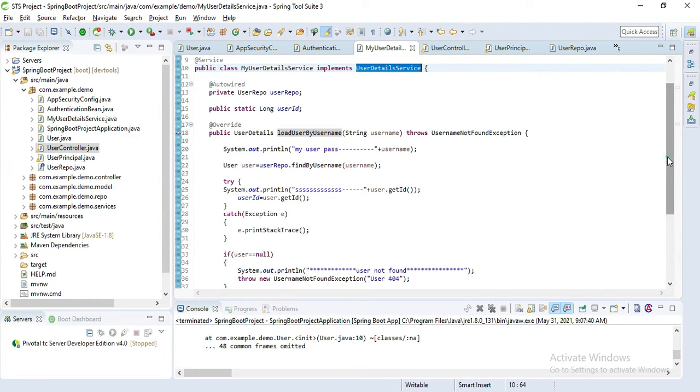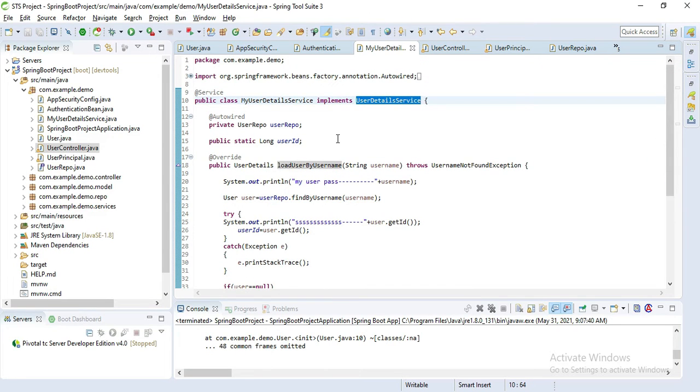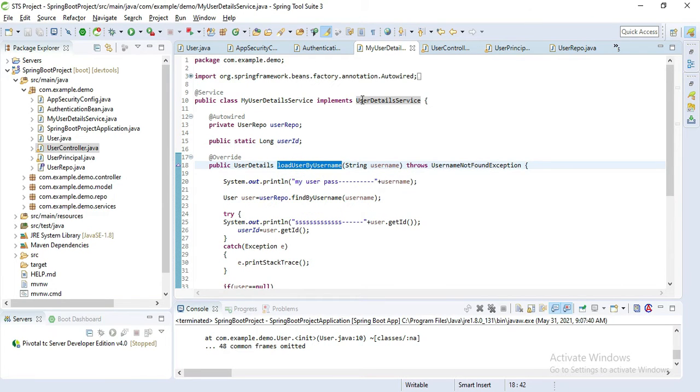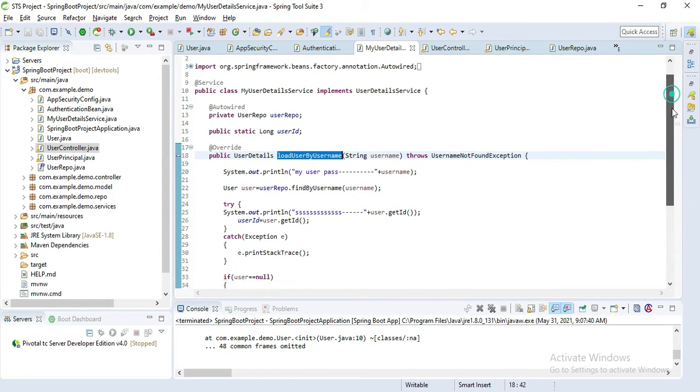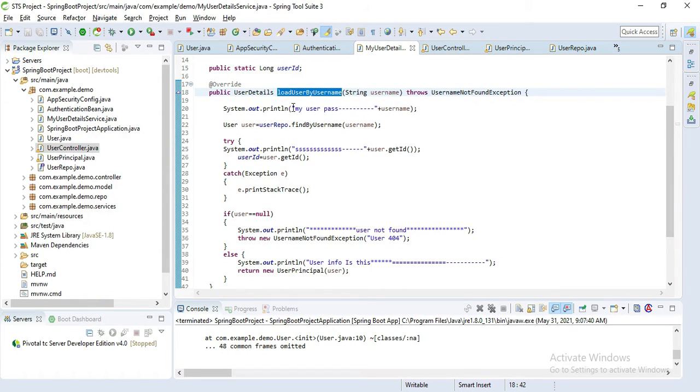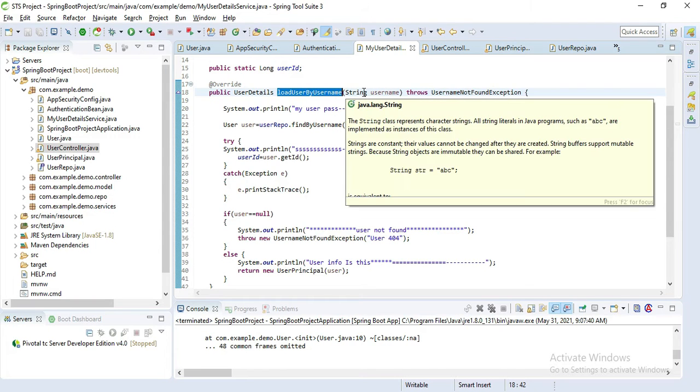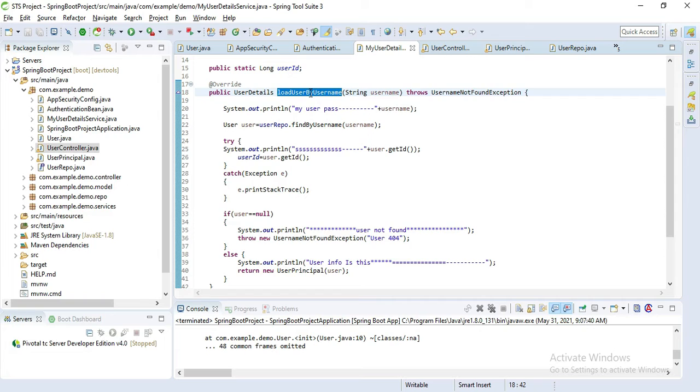You can see here my user detail service implements user detail service. Inside a user detail service, there are a few methods. We override those methods. Okay, load user by username. This method comes from user detail service. We simply override this method. This method expects a username. Simply we call this method get user by username.